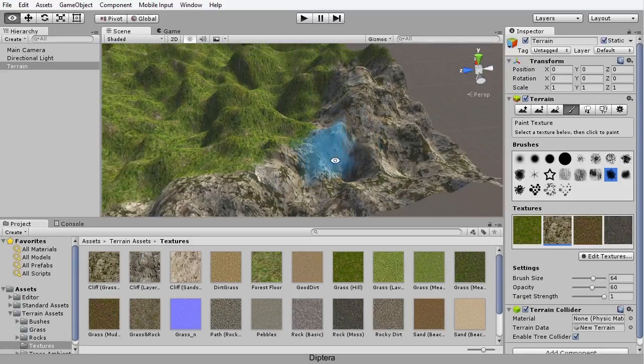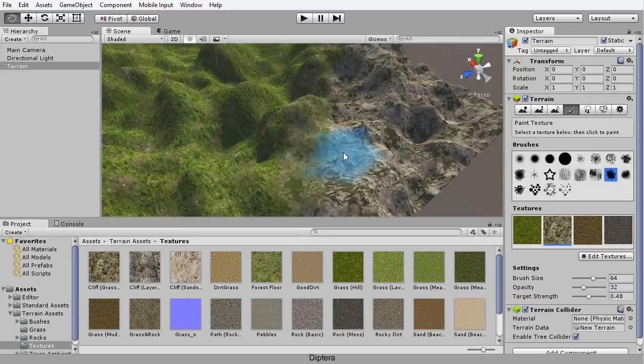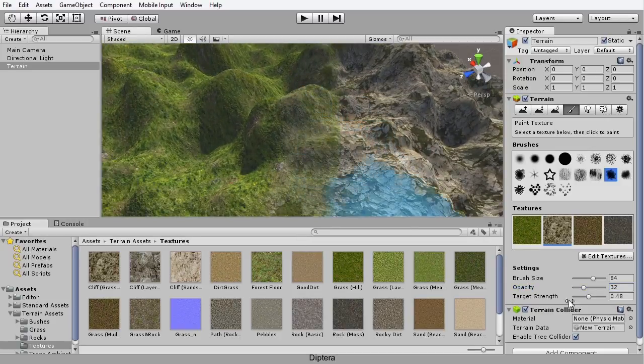Now what I'm going to do is reduce here the opacity of my brush. So I'm going to reduce the opacity a little bit here. And I'm also going to reduce the target strength. The target strength represents the maximum opacity that the brush can reach, and the opacity here represents the actual opacity of the brush not exceeding this target strength. So I'm going to set it to something like that, and straight away you can see that we're getting a partial revealing of the terrain.